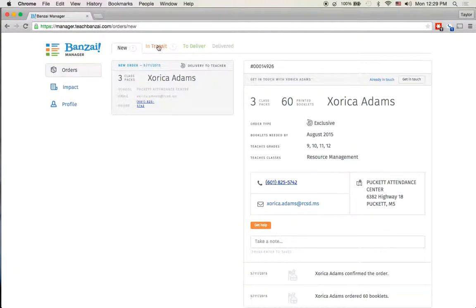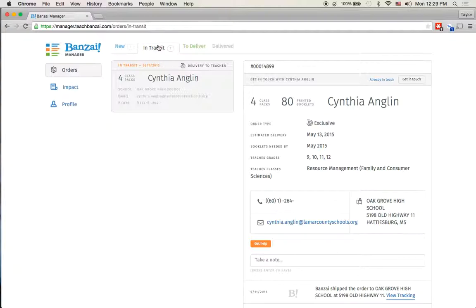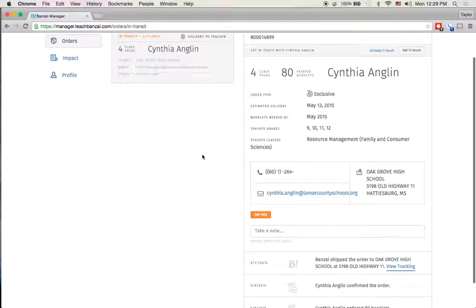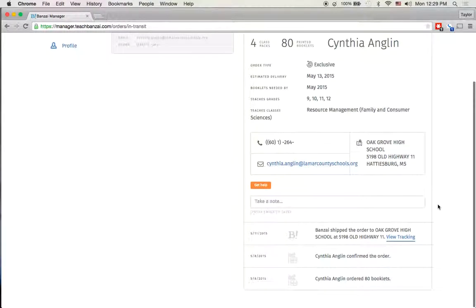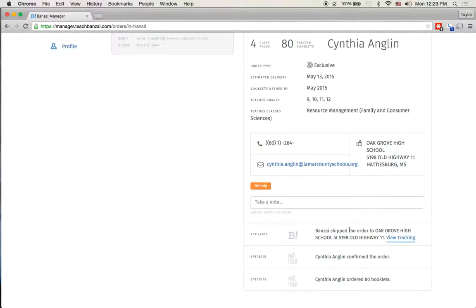Once it's marked as shipped, it will go into in transit here. And once it's in transit, the ship to teacher button will disappear. If you need to cancel something or wished that it would have been shipped to the teacher, just let us know and we can work through it that way. But now we see another feature here. We see the ability that we have to track this.